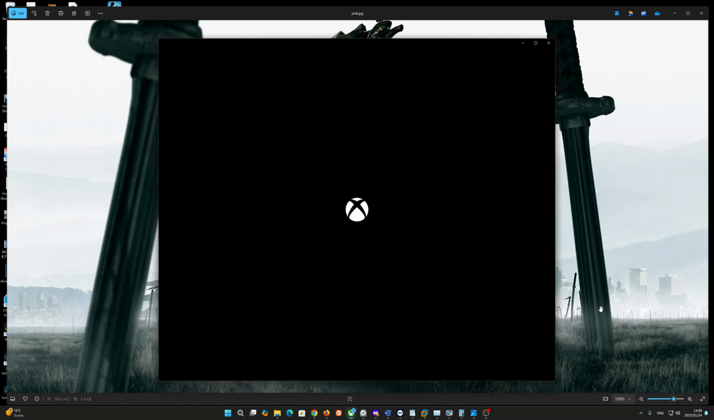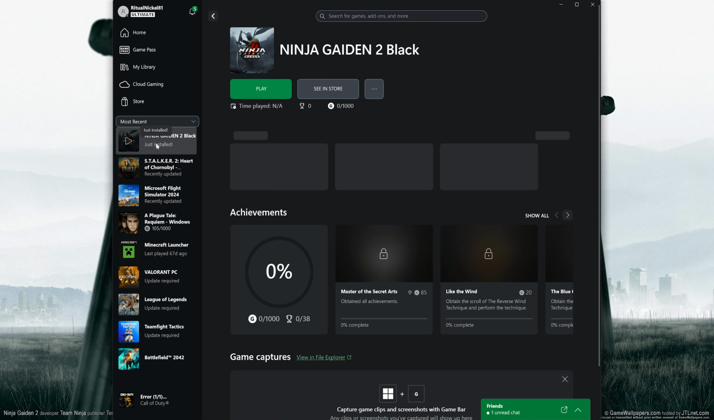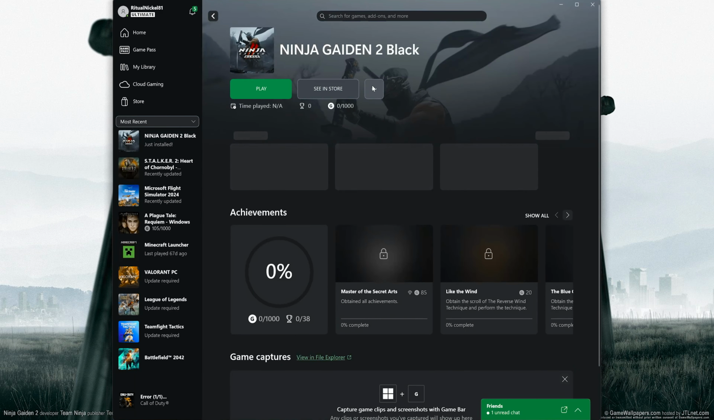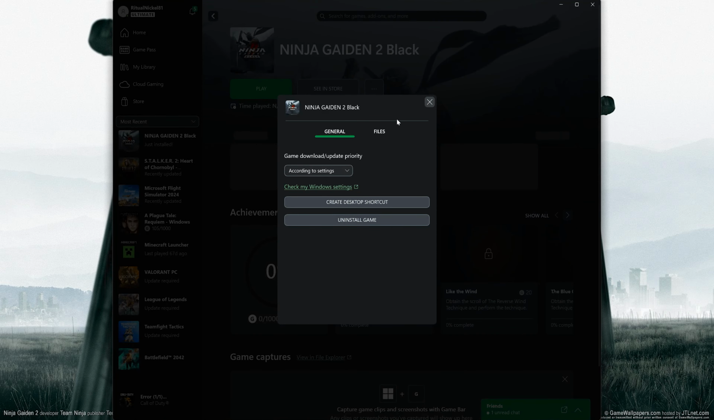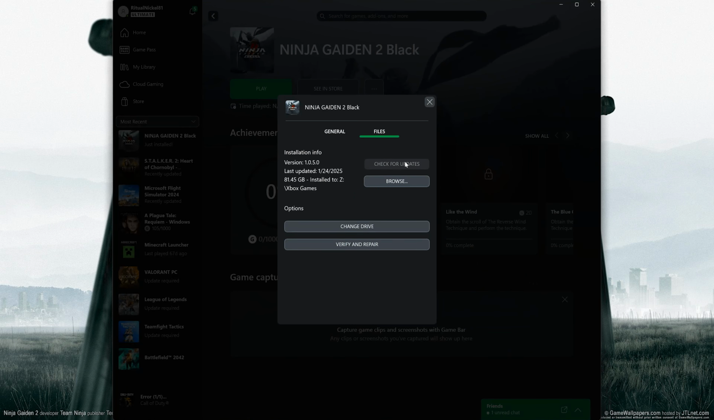Open your Xbox app. Select Ninja Gaiden Black 2. Click on the three dots. Select Manage. Open the Files tab. Click on Check for Updates. This will check for updates in case there's a new update that will resolve your issue. If that didn't work, select Verify and Repair.